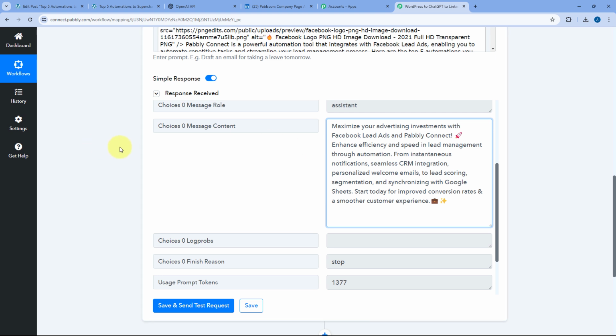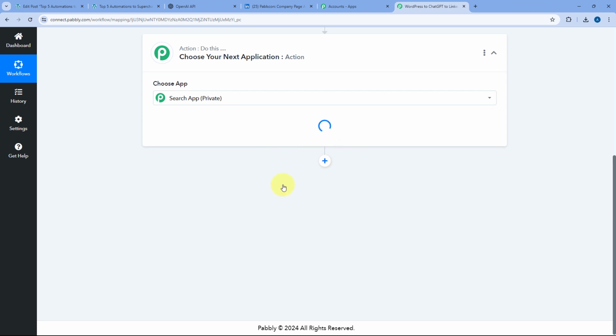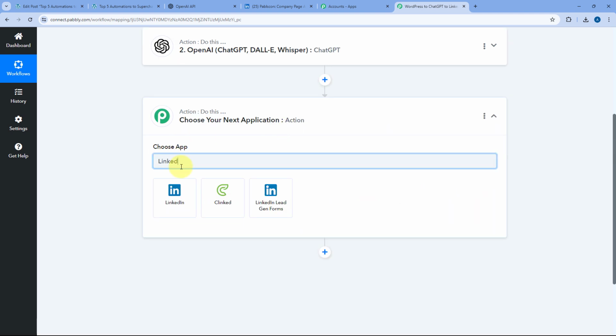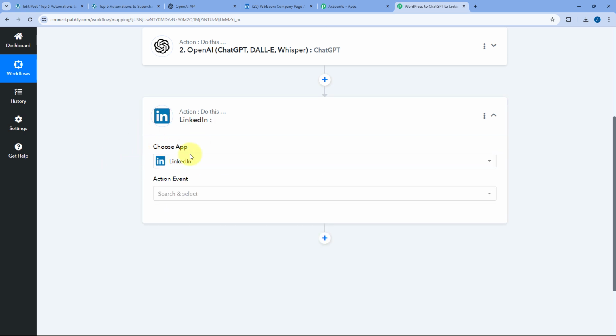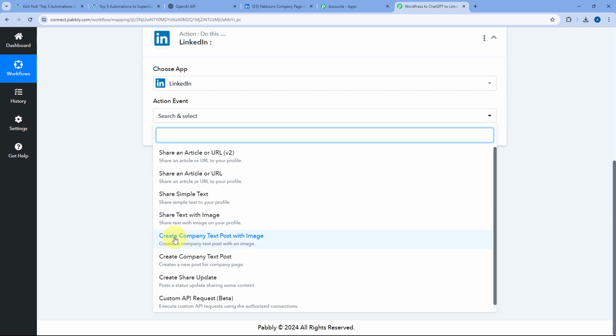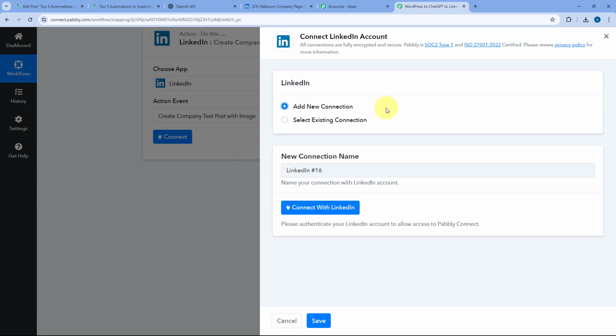Now let's move to the final step and create a post for our company profile page on LinkedIn. We will just scroll down, click on this Add Action Step button, and then here in Choose App, we will search for LinkedIn. Just select it. After selecting LinkedIn, in Action Event from the drop-down, select the action event as Create Company Text Post with Image. Then just click on Connect and select Add New Connection.